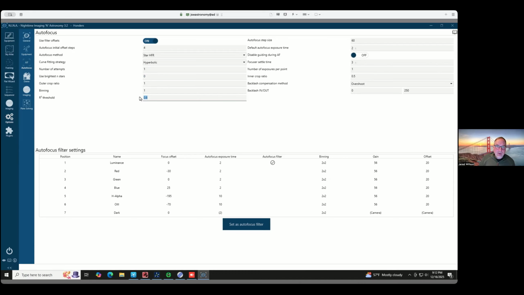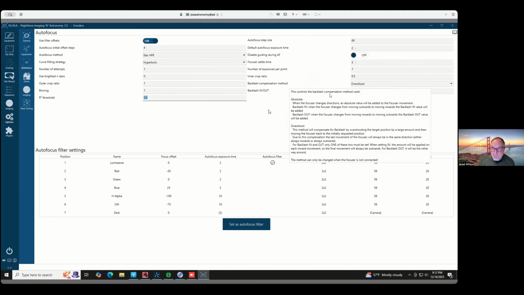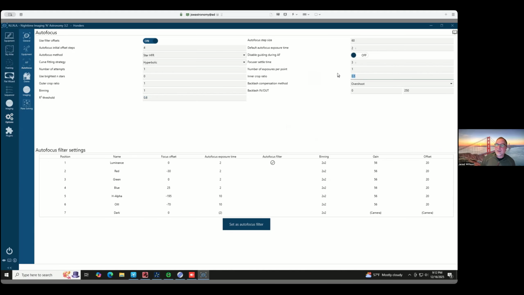It needs to get an 80% fit to the predicted hyperbolic curve, and it will use the central half of the frame. That's what this inner crop ratio is for, to determine best focus. I don't want it trying to use stars in the corners that are never quite as good. So I have it using half the frame to pick the point of best focus. 1 exposure at each point works fine. I've never seen anyone needing more than that.